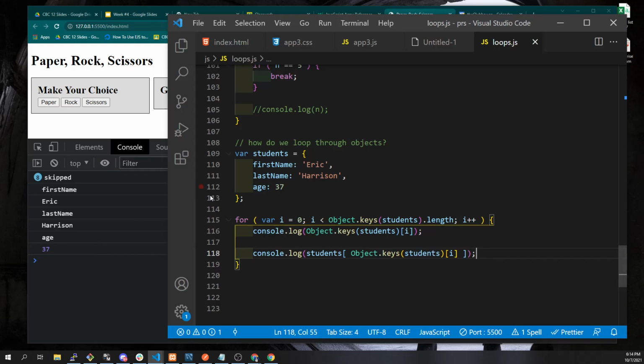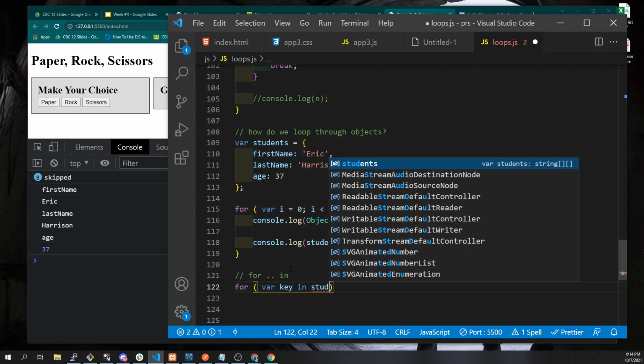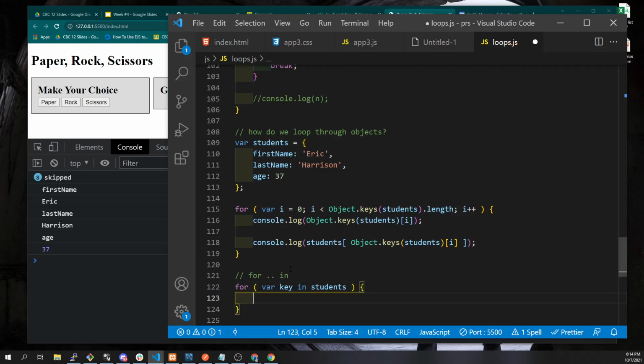But there's a better way. JavaScript knows that we're going to want to sometimes loop through objects like this. So they gave us a really cool loop syntax called for in. Okay? And what this lets us do is say for var key in object. It's still a for loop, but you'll notice this for loop doesn't have the semicolons in it. This is specifically for looping through objects.